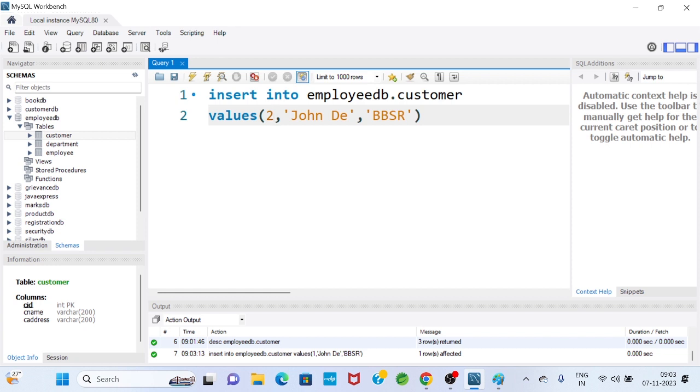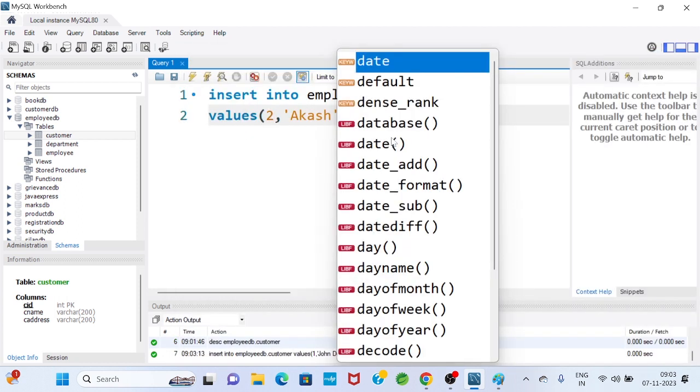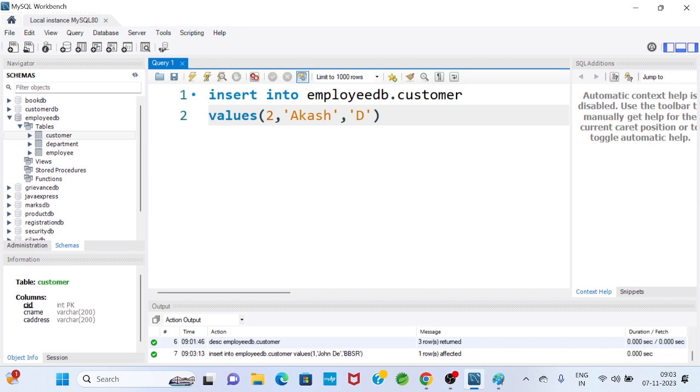Now suppose I insert 3 records. Let customer ID be 2, customer name Akash, and address, suppose Delhi. Similarly, the next record I will insert, customer ID 3, let it be Ajay, and address Cuttack. So in this way, 3 records I inserted.